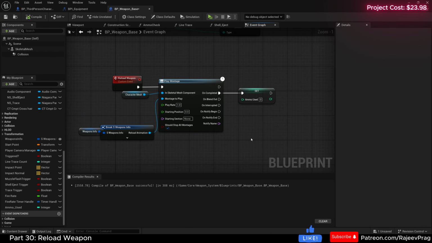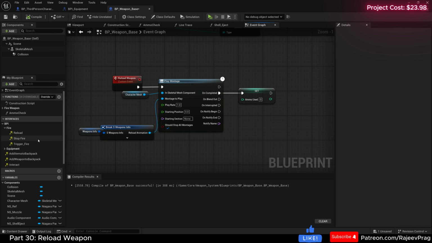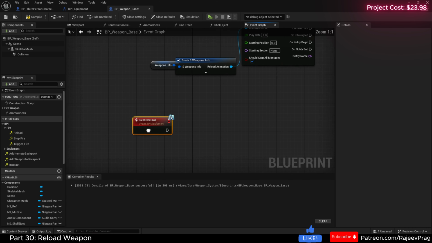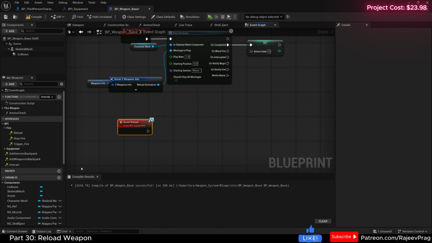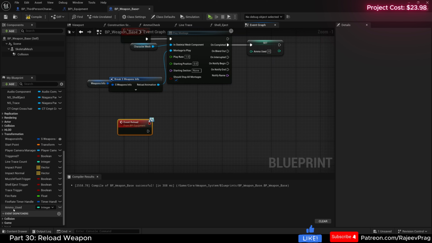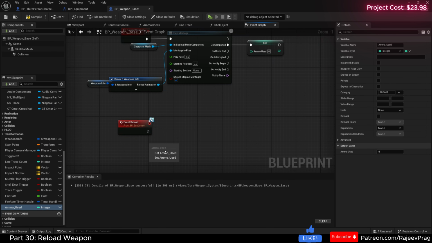Now we're going to set up our interface for reload as well. That is our manual reload call. So in here, we're going to go ahead under our interface. We're going to double click on this reload to set up this event. And when the player manually calls in for reload, we want to check to make sure that the ammo used is greater than 0.